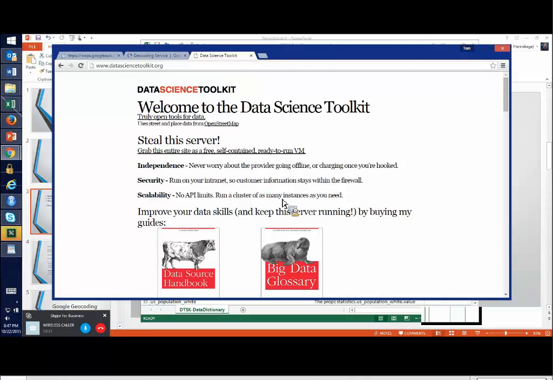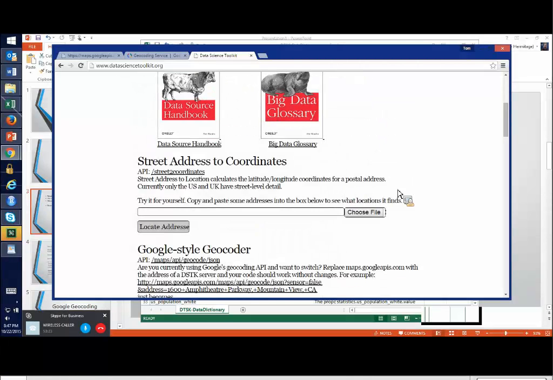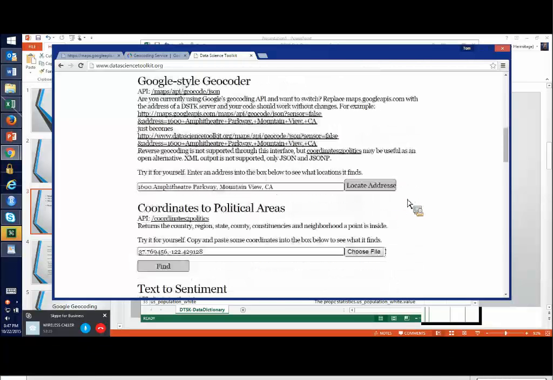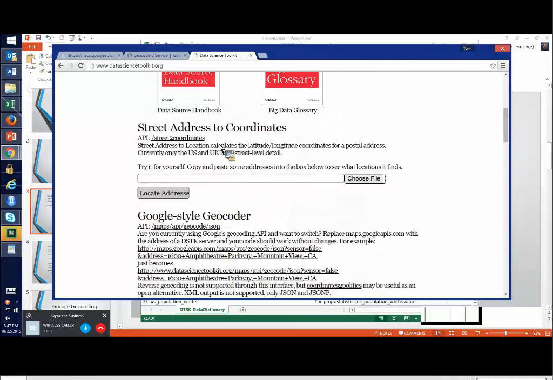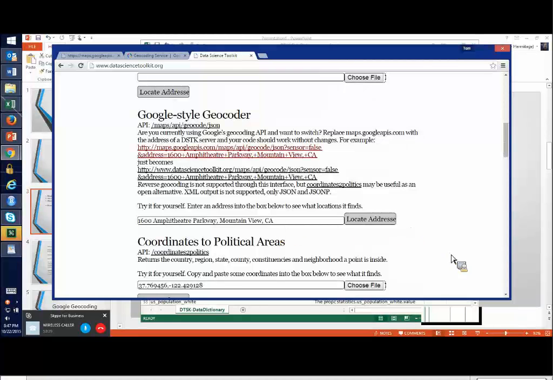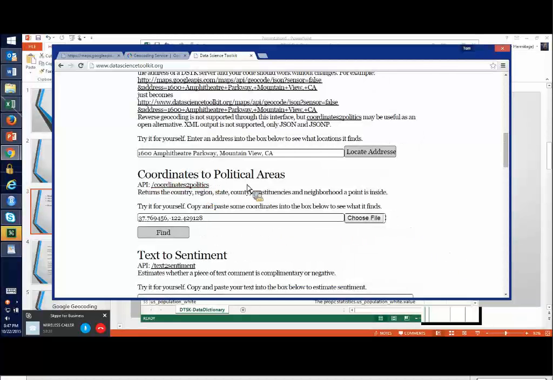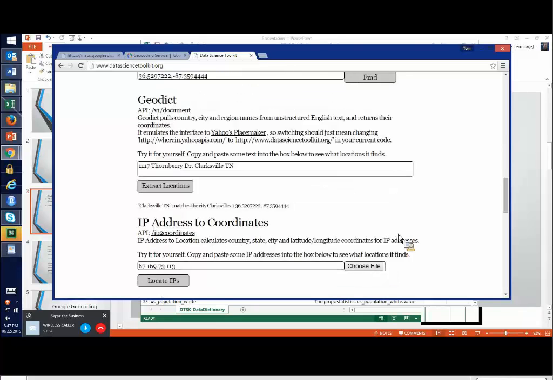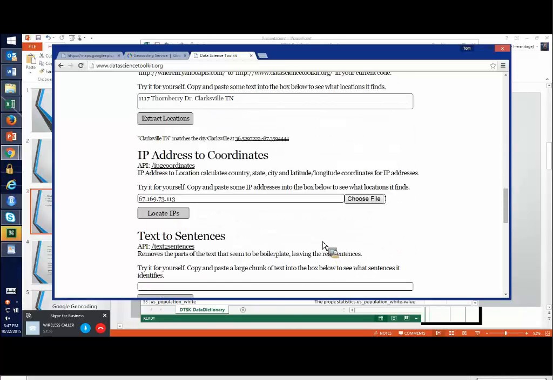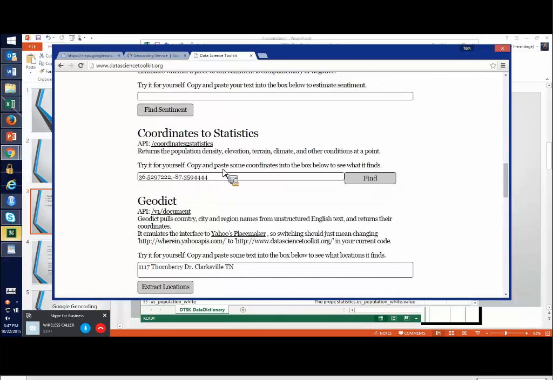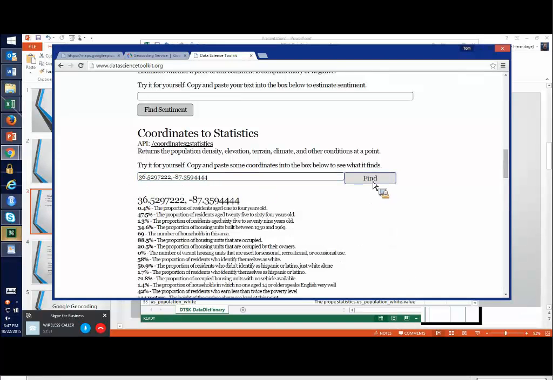It's basically sending it commands. If you scroll down, there's actually a manual version. These are some of the things that are available. Address to coordinates, Google style, coordinates to political areas, like ward and district and things like that. If you look down here, I'm going to put my address in here and extract the location. I get my home address and my lat-long. I'm now going to coordinates to statistics, and I'm going to put my lat-long in here.